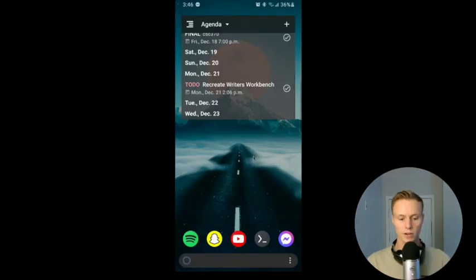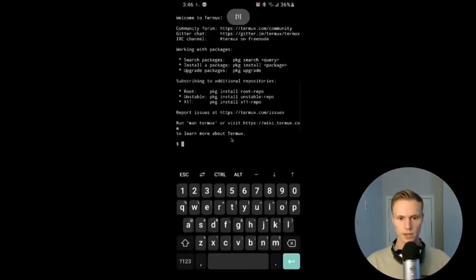All right, so now that we have Termux installed, we're going to go ahead and open it. And when you open it, you'll be prompted with all this information. And then we're going to just go ahead and install some programs. Termux basically is just a really simple command line interface that's similar to what you'd get with Linux or BSD. And we're going to go ahead and install some programs.